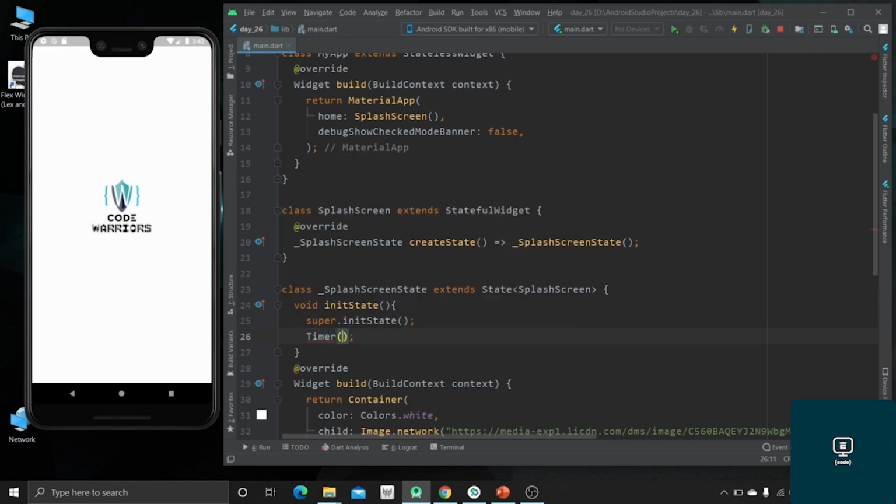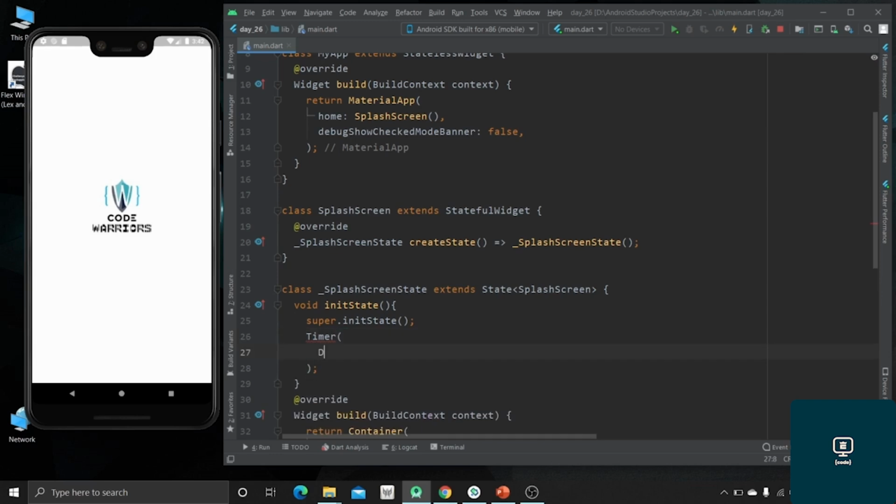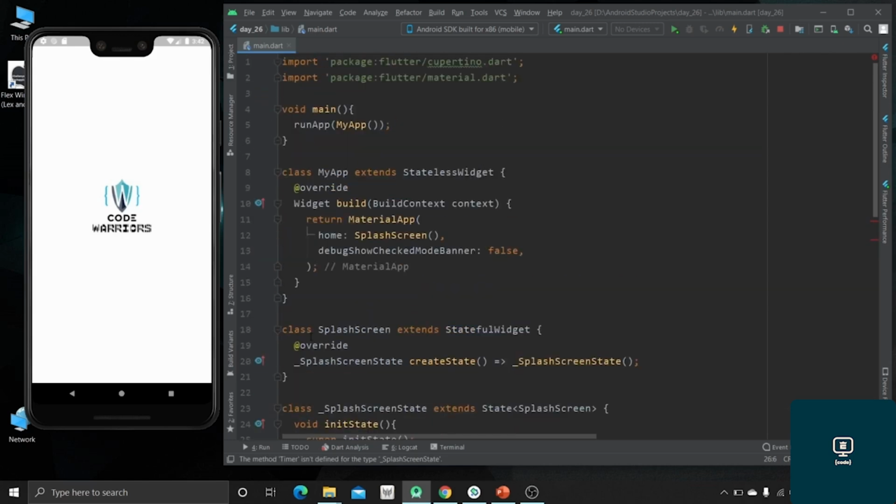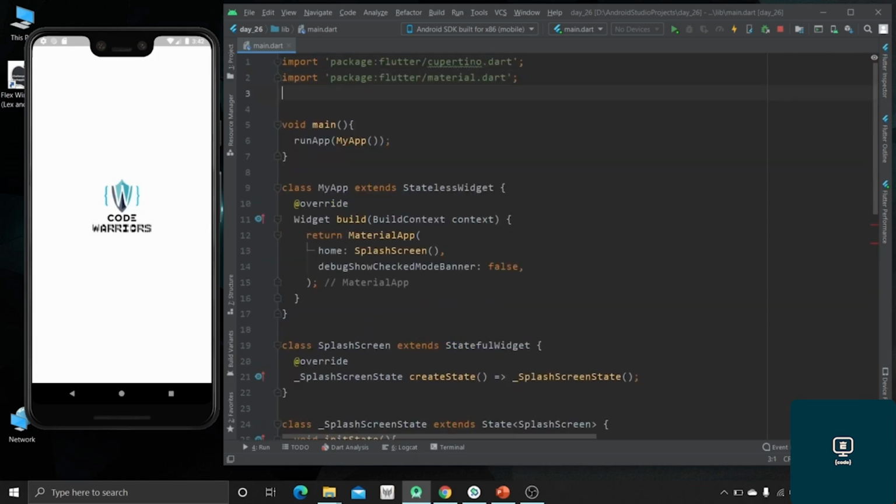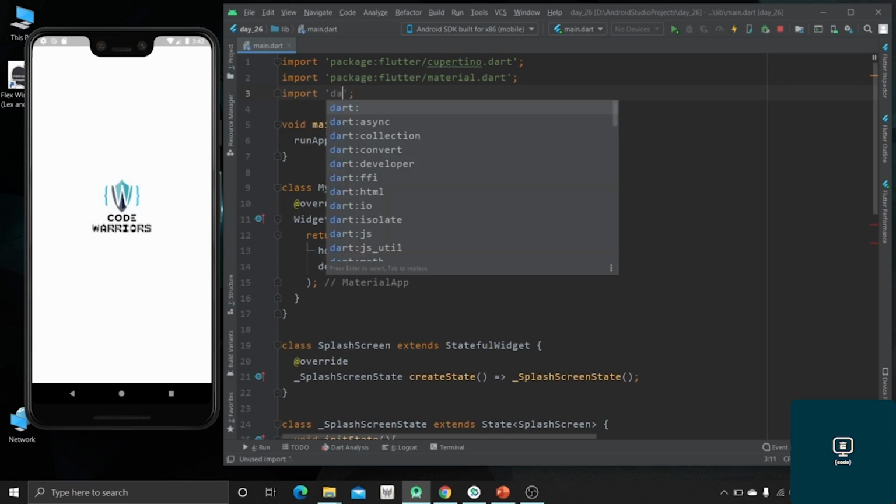Now this timer will have some duration. For a particular duration this screen will be visible. This splash screen will be visible for 3 to 5 seconds, so I am just going to specify 4 seconds, and after that the next page should be called. So we have to import the Dart async library.